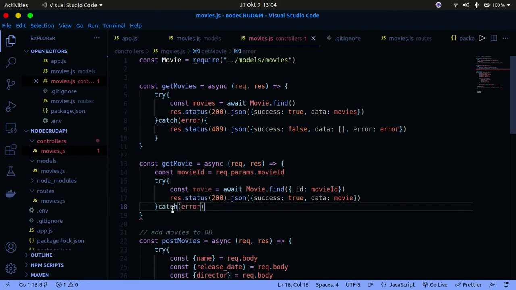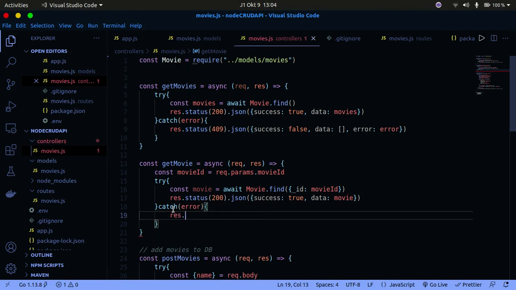So now that we have that, we can simply catch an error in case an error occurs. So we're going to catch that error, and you're simply going to return status, and you're going to pass in a 409. In a 409 you're going to send the .json, and you're going to pass in an object and say success is going to be false, it didn't go through. And then data is going to be an empty array, and then you're going to pass in the error that you just got. So the error is going to be error, just like that.